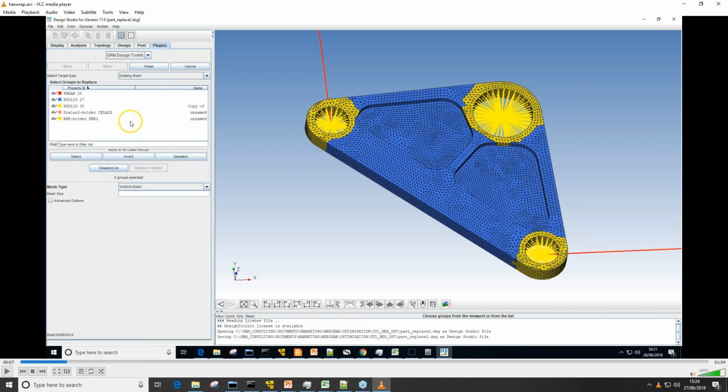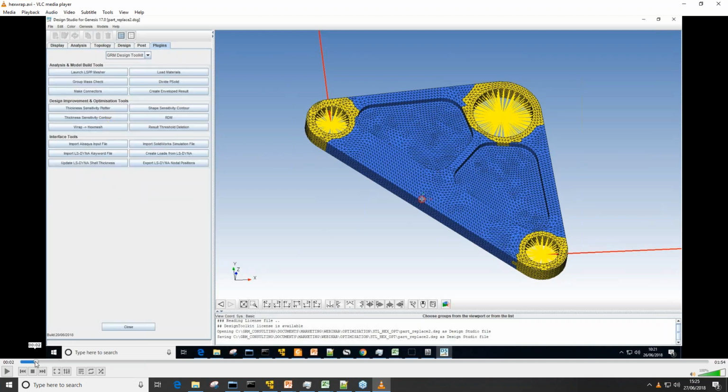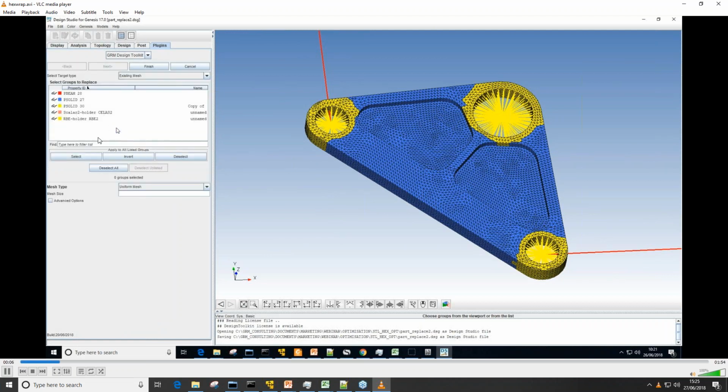Now, the video I've got on screen is going to take you through the two sides to this new function. First of all, I'll take you through the part replace. So here's the interface. If I just whiz back a little bit, you'll find here we've got our wrap hex mesh function inside the design toolkit.